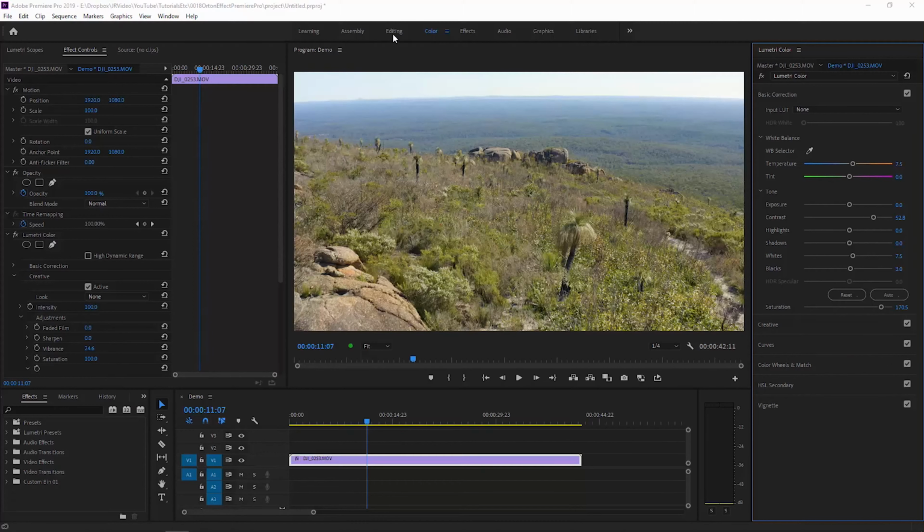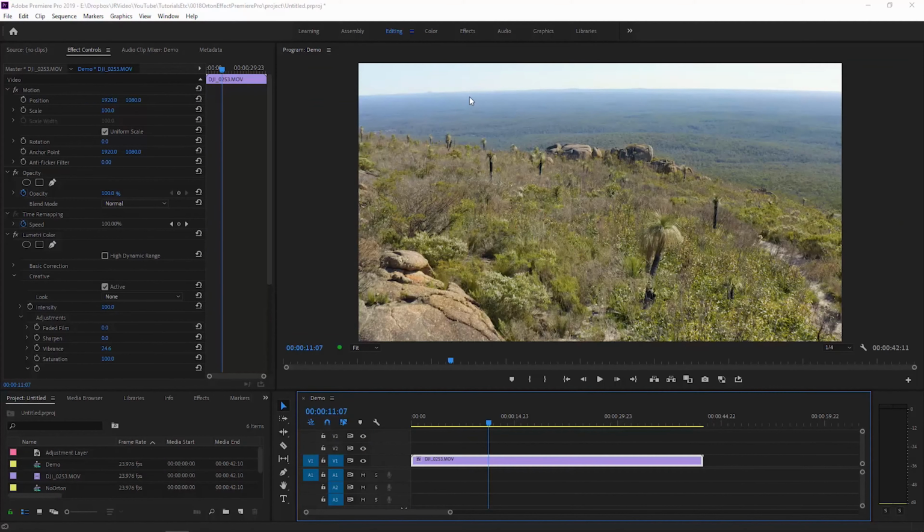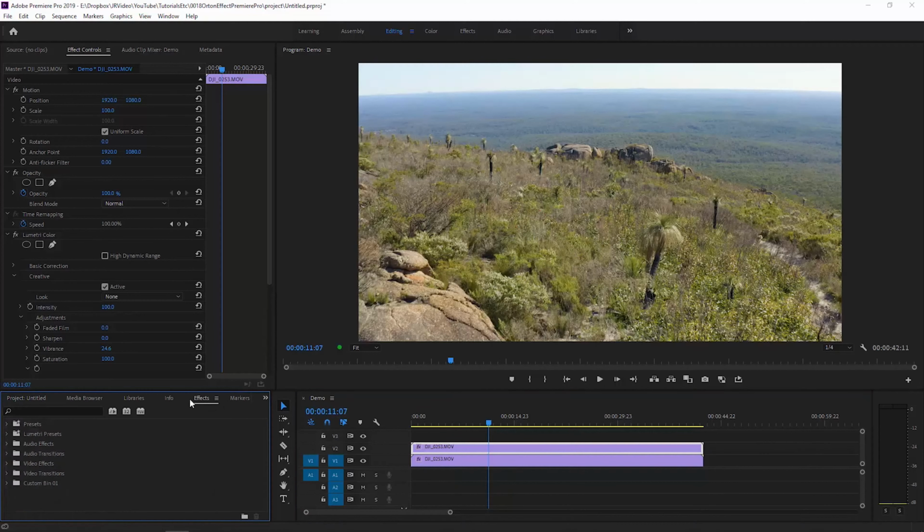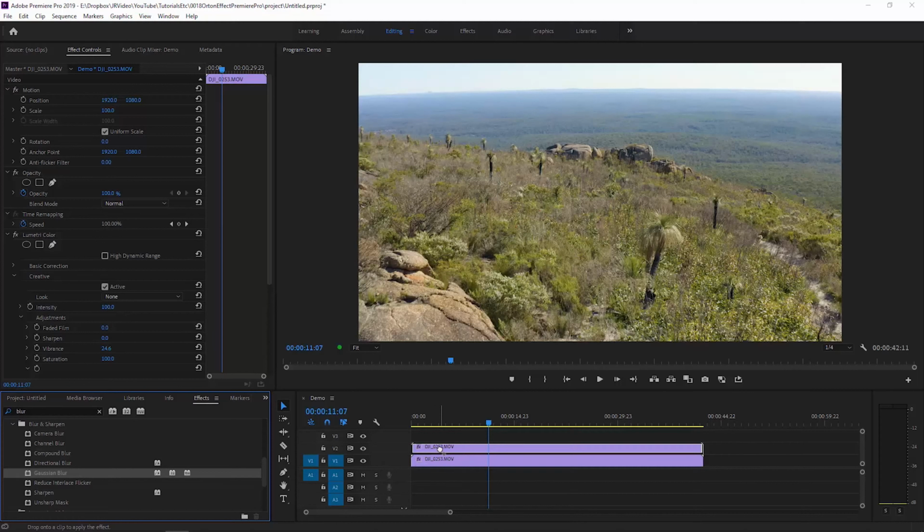So let's just come back to the editing workspace. The first thing we want to do is duplicate this clip, so what I'm going to do is hold down Alt and just drag this up to the track above. So now we've got two copies of this, one on top of the other. The first thing we want to do is click on this top layer, and we want to apply some blur. So I'm going to come over to Effects here, and just start searching for blur, and I'm going to use the Gaussian blur here. So we'll just drag that across, and make sure you drag this onto the top clip.